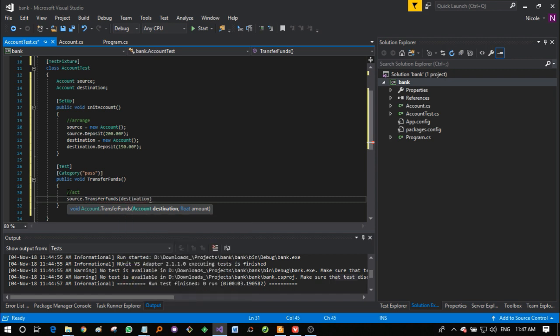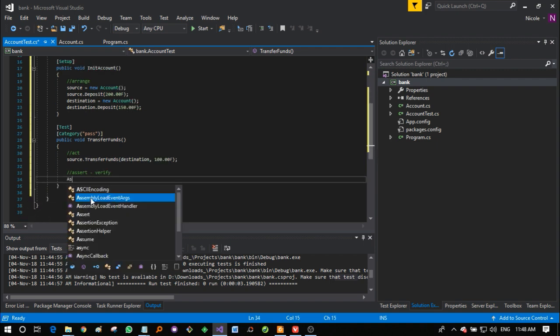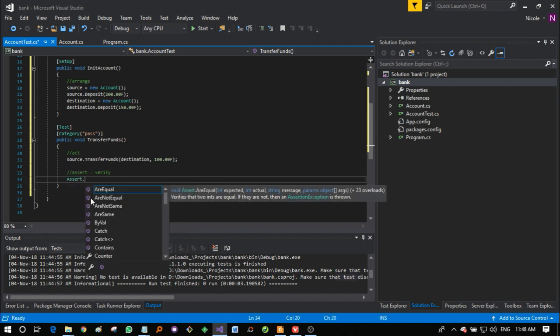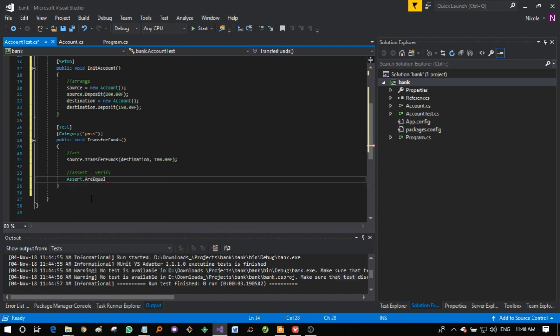We transfer 100.00 money from source, which has a balance of 200.00 money, to destination account, which already has a balance of 150.00 money because of the initialization of the accounts. So, 100 money transferred from source account to destination account that already has 150 money results in destination having a final balance of 100 plus 150 money, meaning a balance of 250 money.